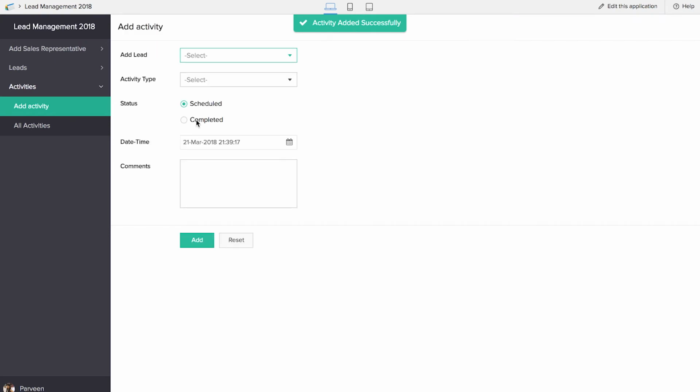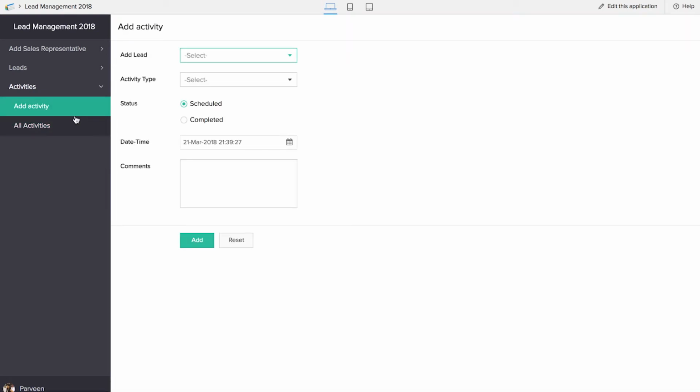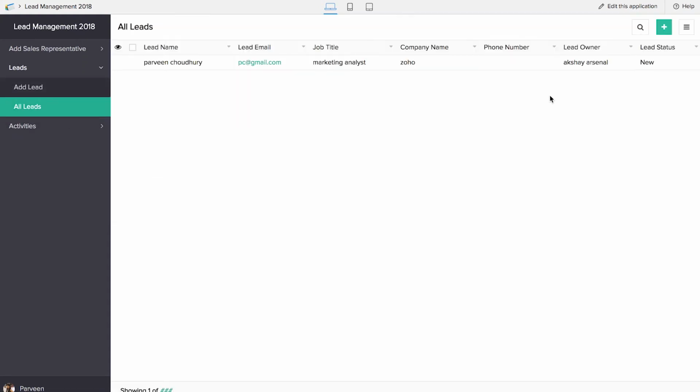So if input dot activity type is not equal to null, that means any kind of activity has been scheduled for a lead, then I will first assign a variable which will fetch the records from my lead form. So let's say my variable is fetch lead. It goes to my add lead form. It finds all the IDs which are equal to add lead field.